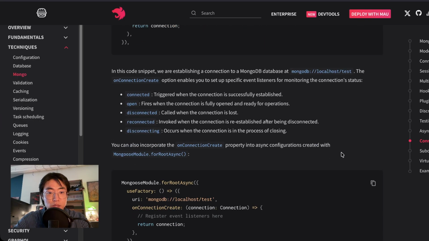In this code snippet, we're establishing a connection to a MongoDB database at mongodb://localhost/test. The onConnectionCreate option enables you to set up specific event listeners for monitoring the connection status. Connected, triggered when the connection is successfully established. Open, fires when the connection is fully opened and ready for operations. Disconnected, called when the connection is lost. Reconnected, invoked when the connection is reestablished after being disconnected. Disconnecting occurs when the connection is in the process of closing.